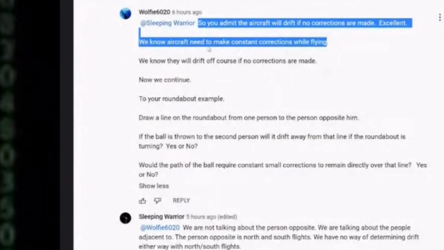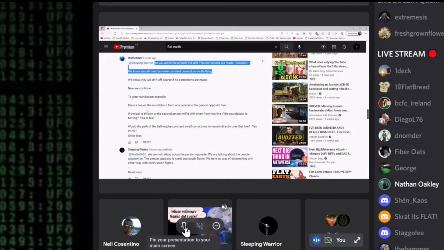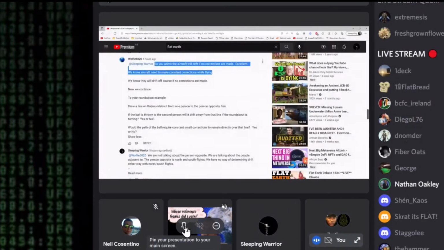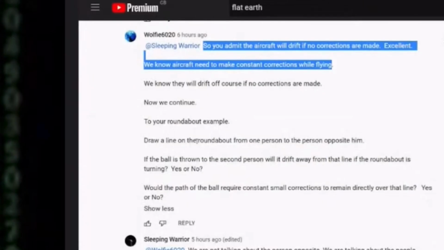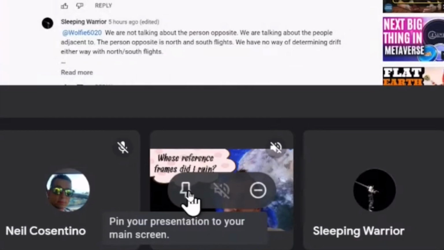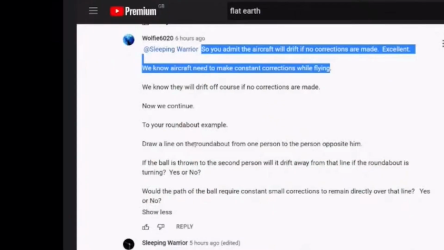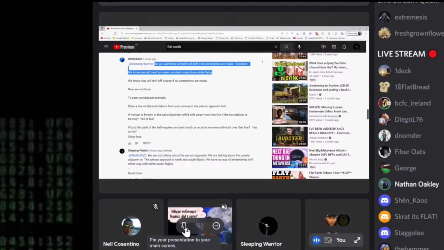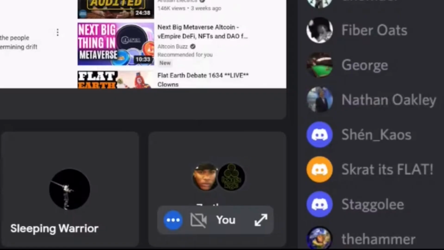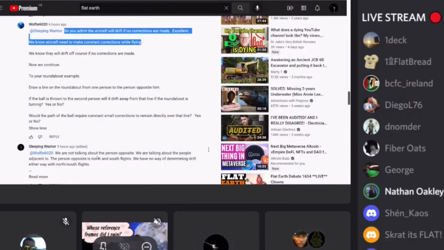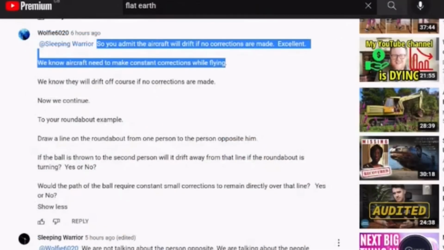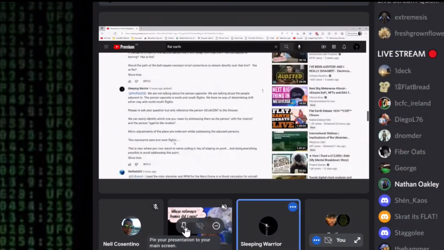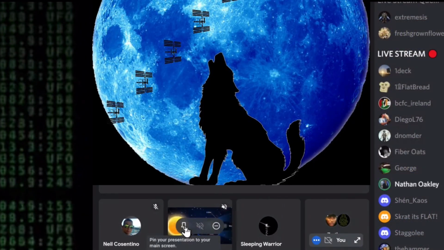So are you talking about the pilot? That's good enough. Contextually, that's good enough for me. Leave it on screen, please. Drift, you say? Drift. What would that be? Coriolis drift. I'm definitely describing Coriolis deflection in this argument between Wolfie 6020 and Sleeping Warrior. It is about Coriolis, correct? Yeah. And according to Wolfie's statement, they do have to account for drift in the aircraft, correct? Yes, absolutely. Wolfie, you complete idiot.